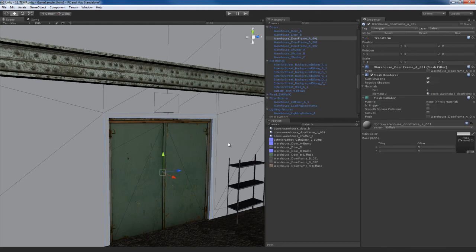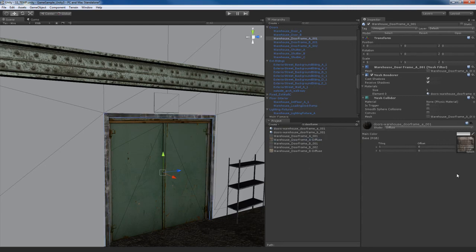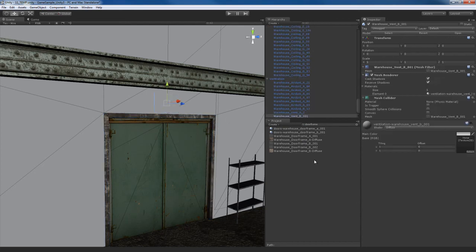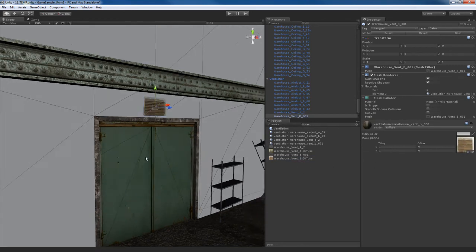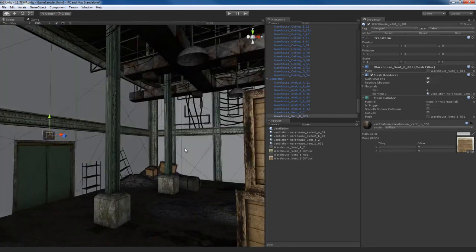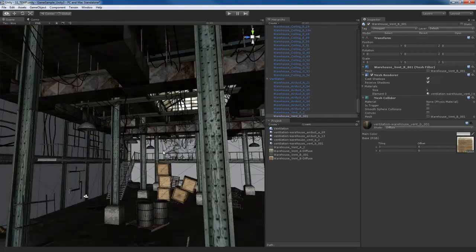There's a door frame here as well, so we'll just do a diffuse for that. Do a search for door frame. Door frame A is the one that we want, so we have door frame A diffuse. There it is. And then we have this little vent on the top, so I'll do a search real quick for vent. And vent B is the one that we want. Here it is. Perfect. So that's vent B. And there we go. So that takes care of those structural supports and all that stuff.